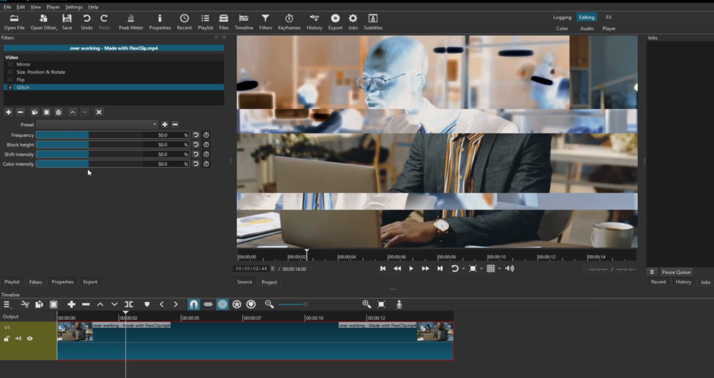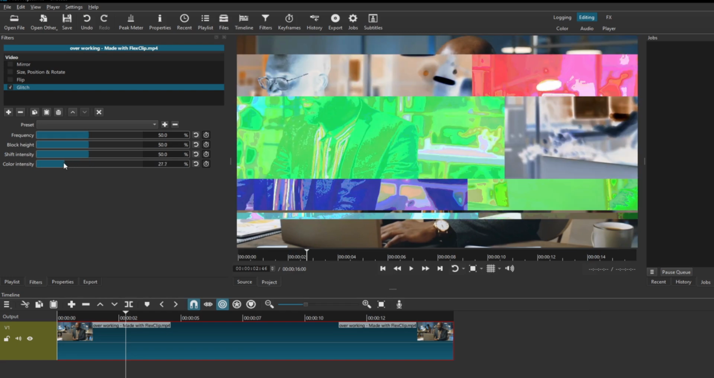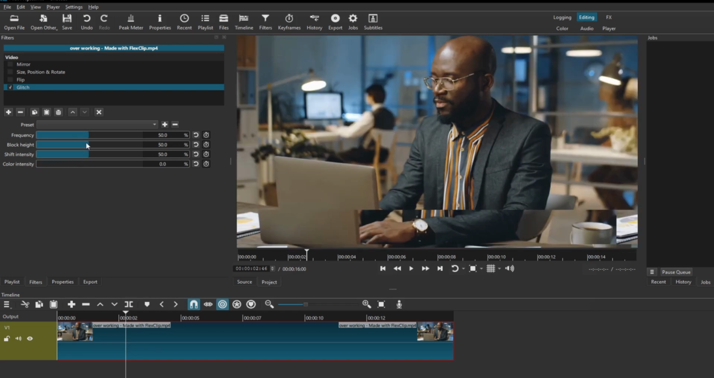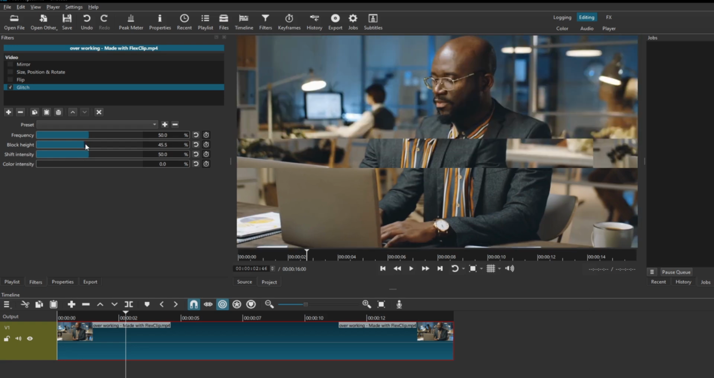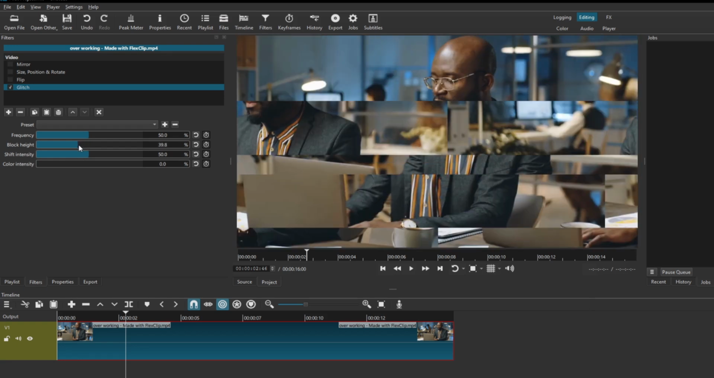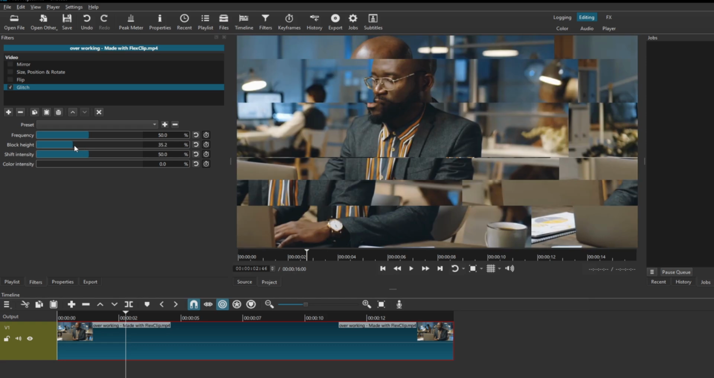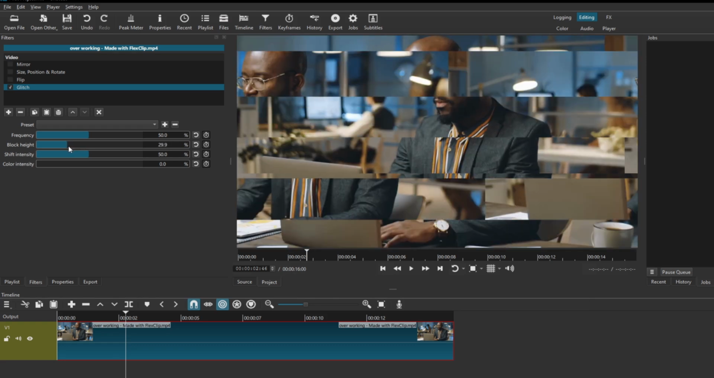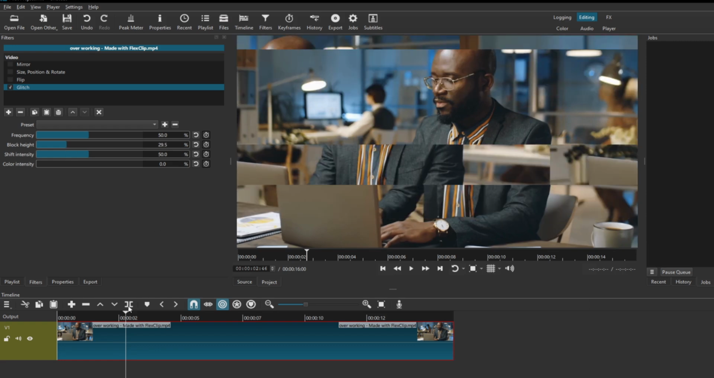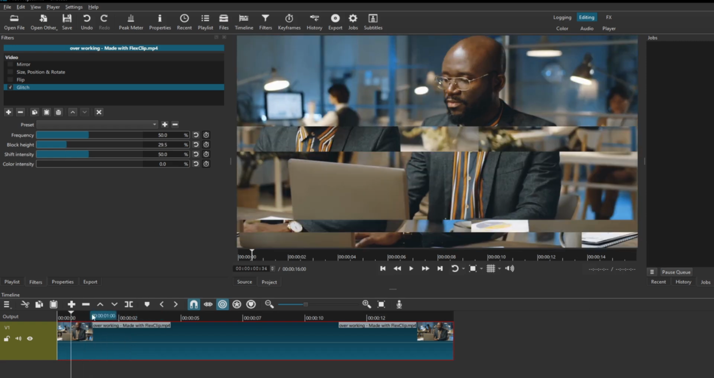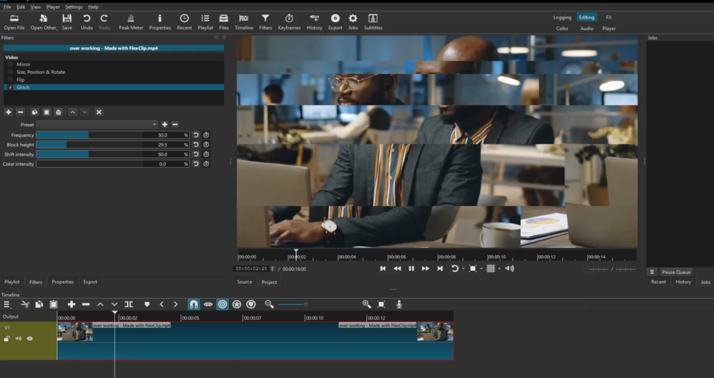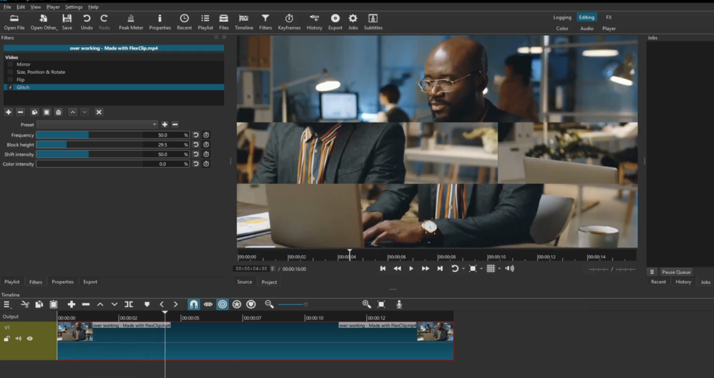So if we go ahead and reduce the color intensity to almost 0, here we go, and then also adjust the black height. Just adjust it to a level that you feel you're comfortable. For instance, we can do it to that level and try and play it. Now look at that. That is pretty nice.